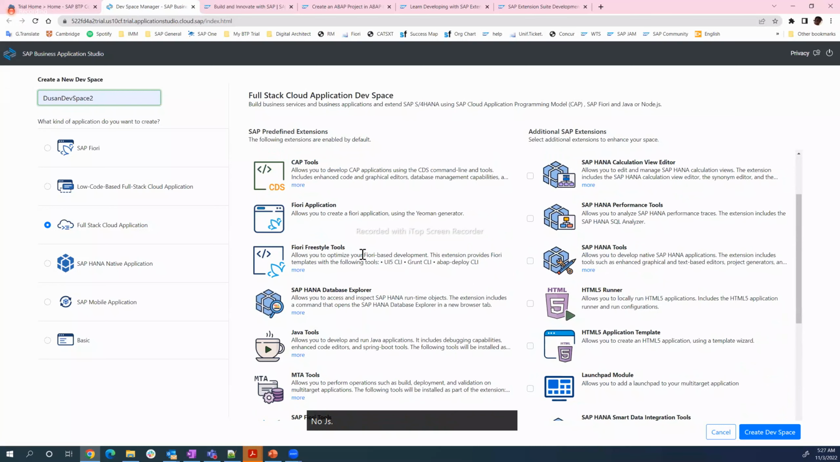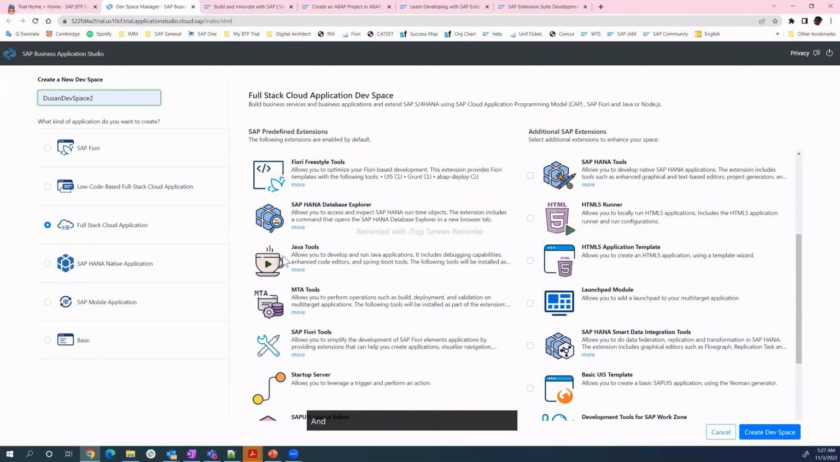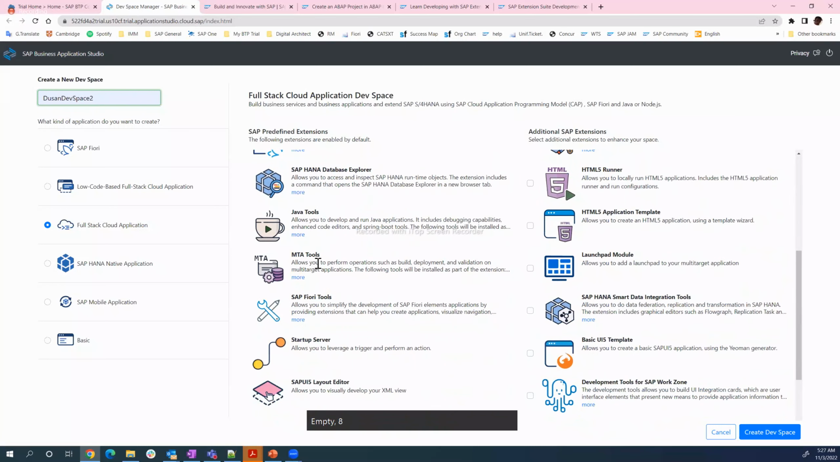And MTA, the multi-target application and tools that we basically need to build packages and deploy this application that consists of different modules, very different technologies for different target platforms. Tools like that, we're going to need it all. If you need something extra, you can activate it right here. Take that one and activate it. You say create dev space, and immediately a single dev space is created for you.